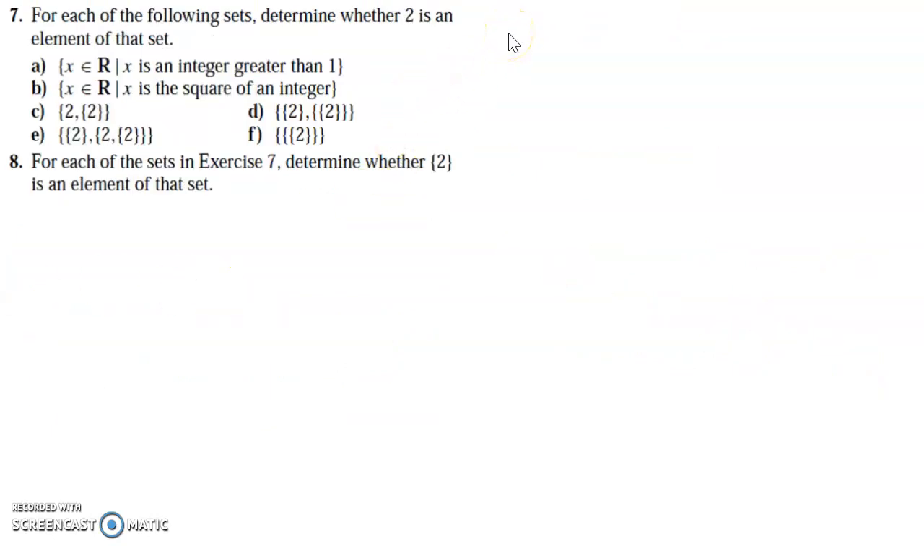All right, so for the next problem, I assigned number 7 as homework, so I would like to go over 8. For each of the sets in exercise 7, determine whether 2 is an element of the set. I want to make sure that you guys know the difference. Determine whether the number 2 is an element. We actually have to see if that actual 2 is part of the set.